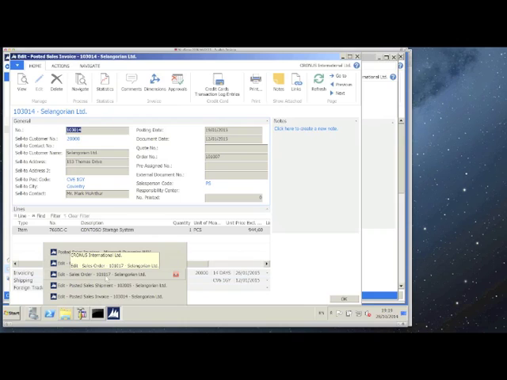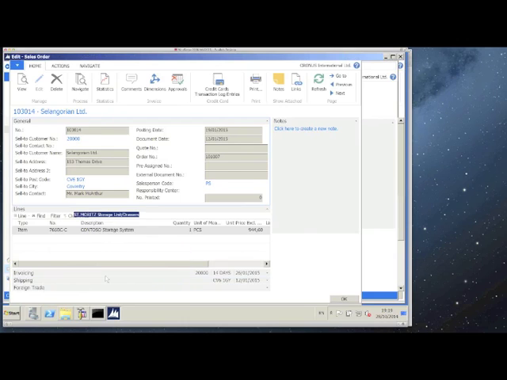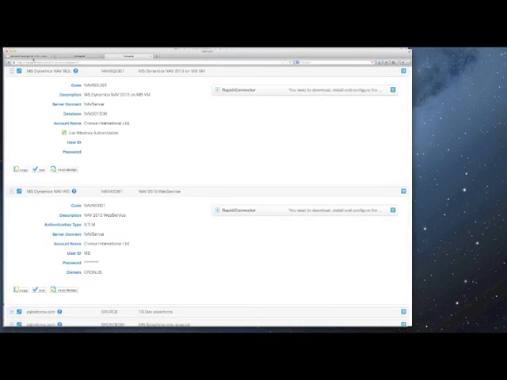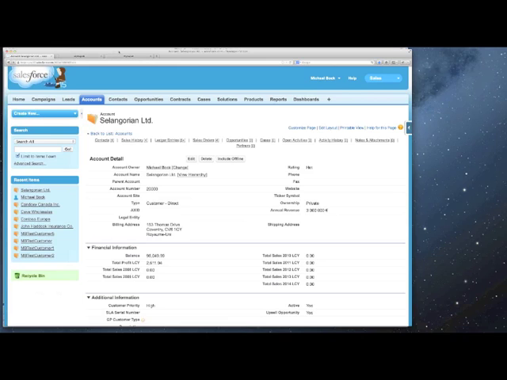What I'll show you also is a typical sales order, again for Selangorian. In this case, it shows 3 different items here. So that's all for the NAV side. I'll switch over here and show you my demo environment on the Salesforce side.